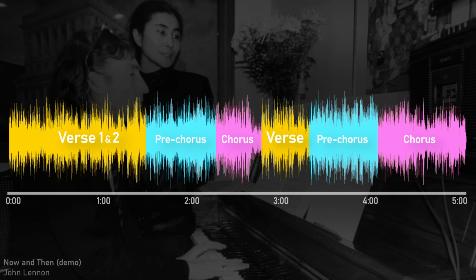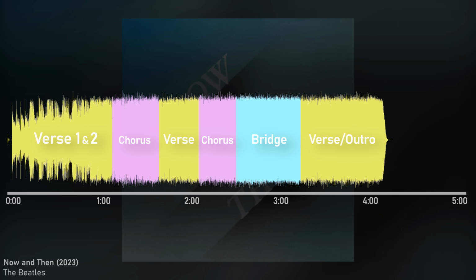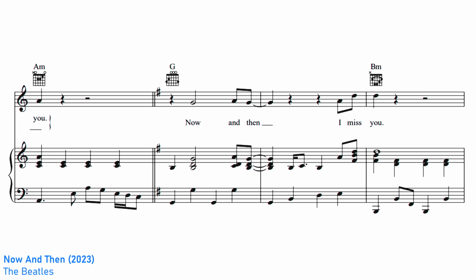It's after verse 2 where we get the first significant change between the demo and the new version of the song. In the new version, after verse 2, we then go straight to the chorus section, where we jump from the key A minor to the key G major.